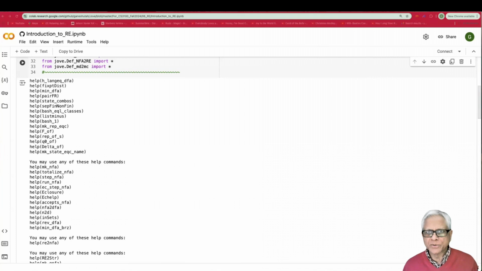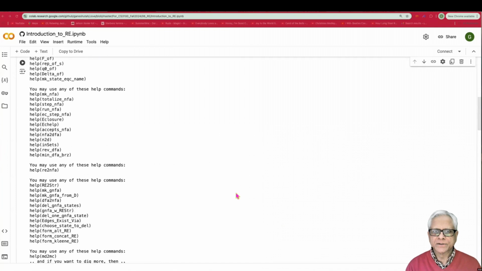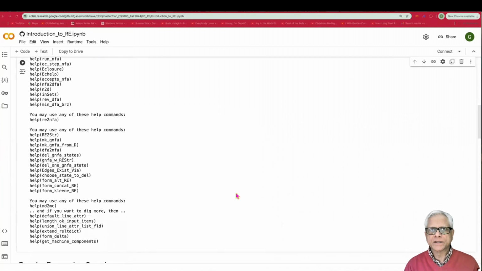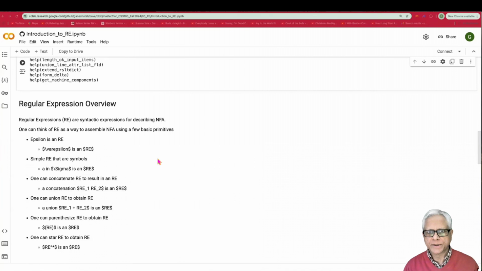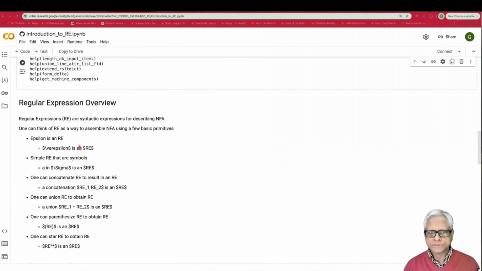Okay, so this module is going to introduce you to regular expressions and how regular expressions can be turned into non-deterministic automata. Regular expressions are an ASCII-based shorthand, you can say, for non-deterministic automata. And regular expressions are nothing but syntactic terms that express a set of regular strings, regular language fragments.